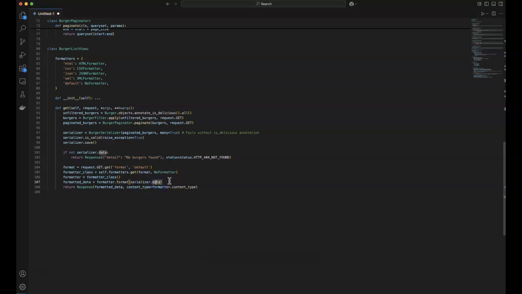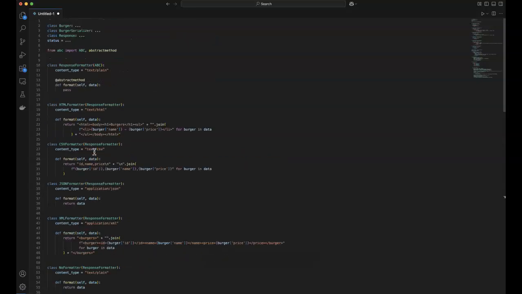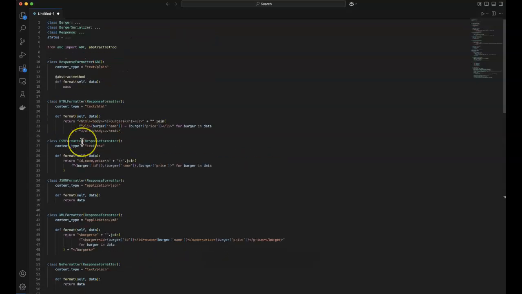But anyways, in 3 lines of code, we're doing what was quite a few lines of code. And we have the formatters up here that are doing all the logic in the format method.